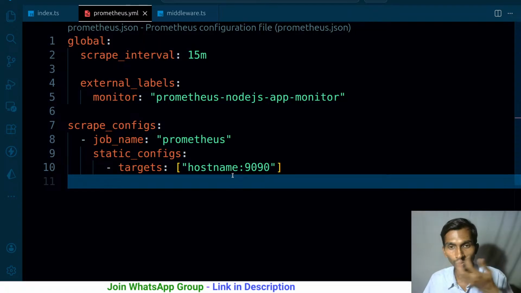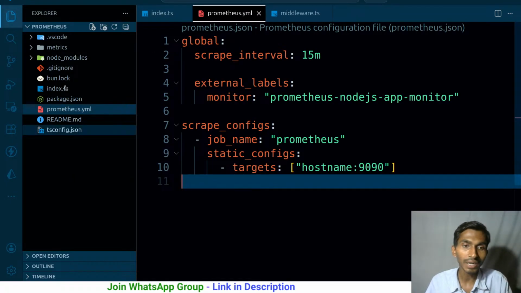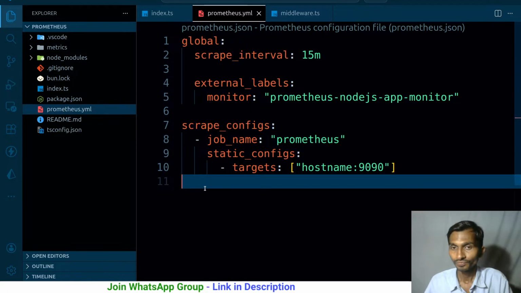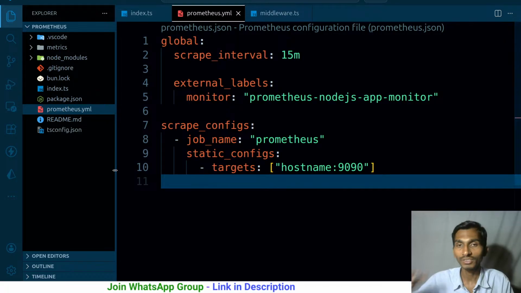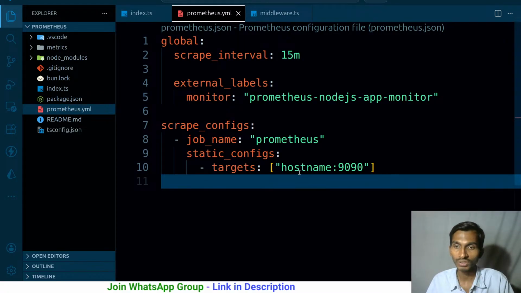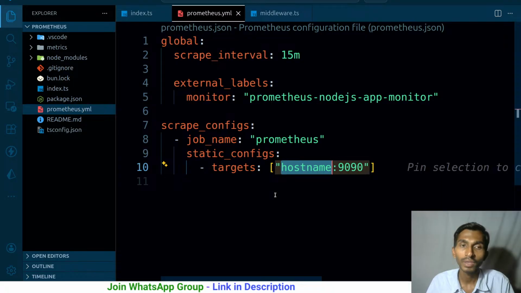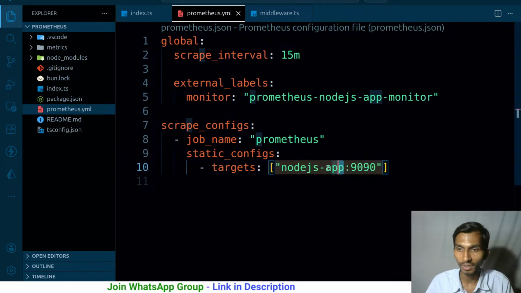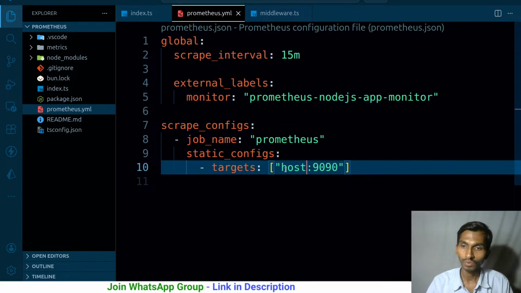That host name is going to be what we will decide once we actually start running our app. When we start running our app, we will get the name of the app, and that name itself references the ID of the container, so it will be done. I have to just enter the name of the app. The name can be Node.js app, whatever I want to name it. But for now, let's simply have host name over here.